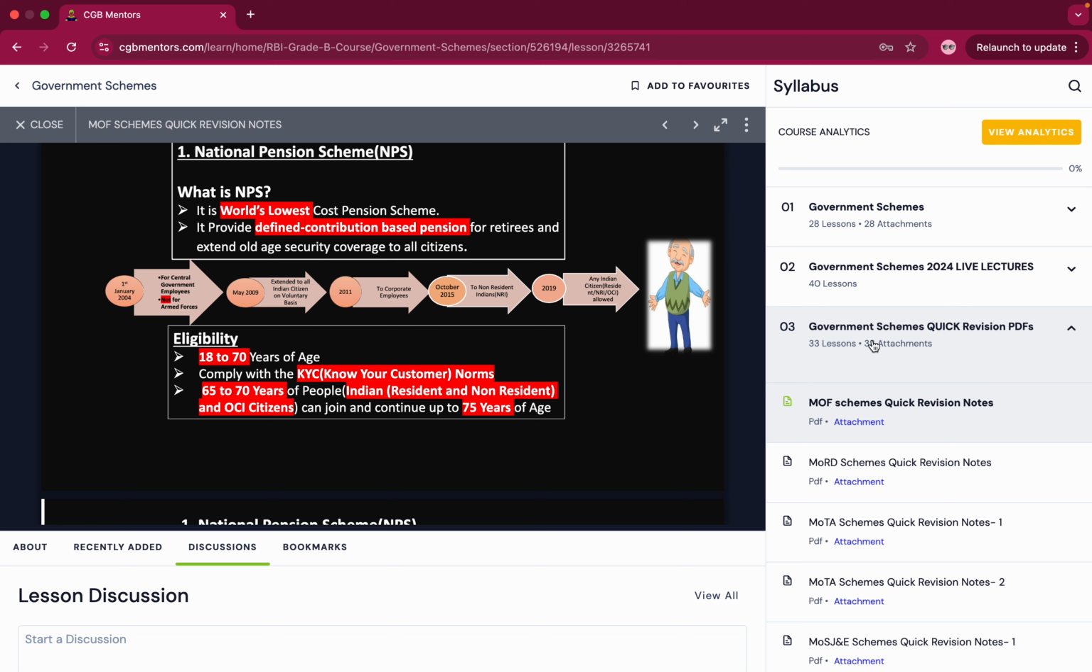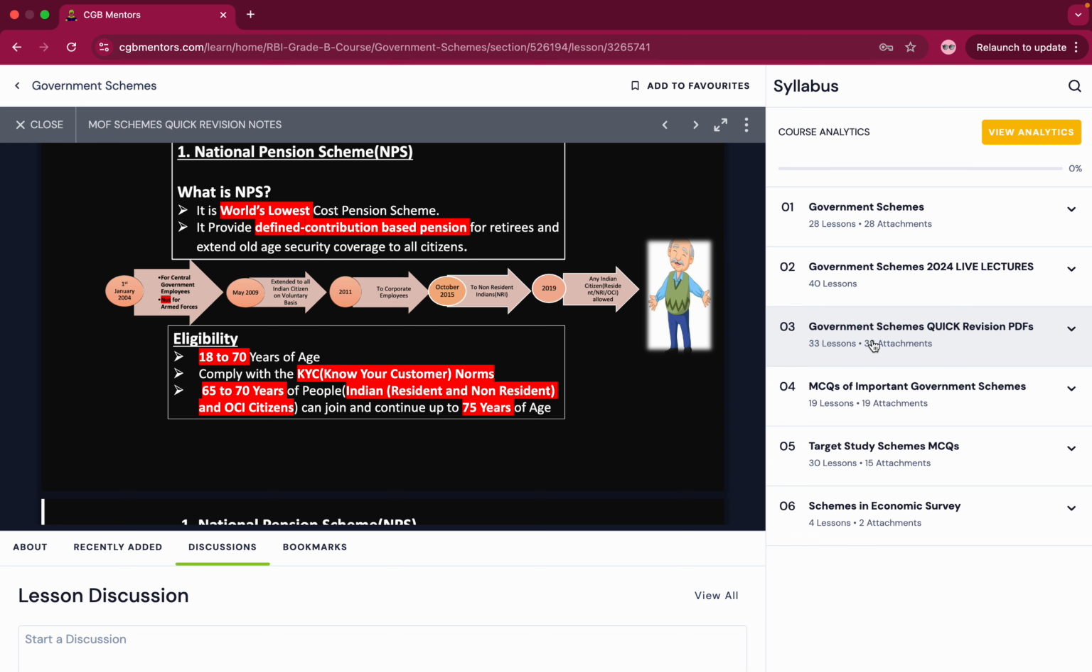Schemes, I think, are very risky to cover or not cover, because it takes a lot of your time and a lot of effort to remember all that data, and sometimes they don't even ask from schemes in phase 1.